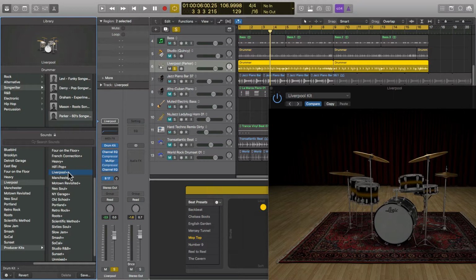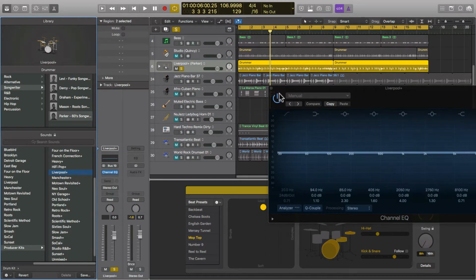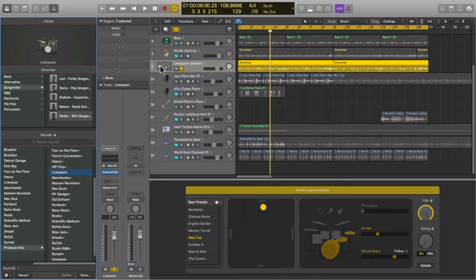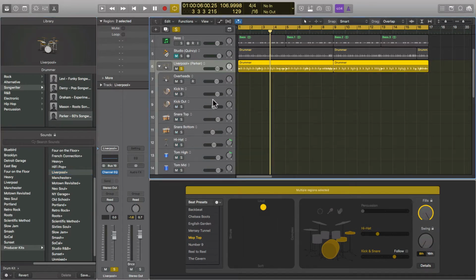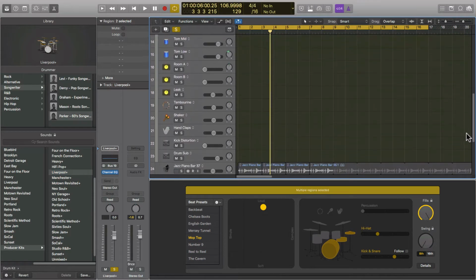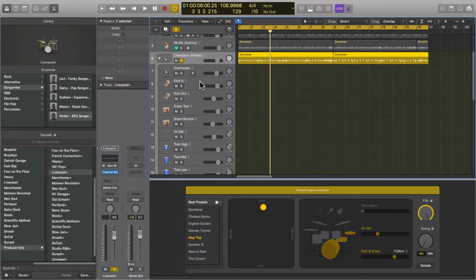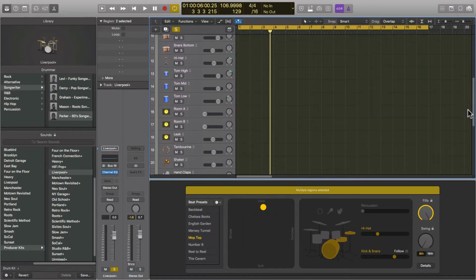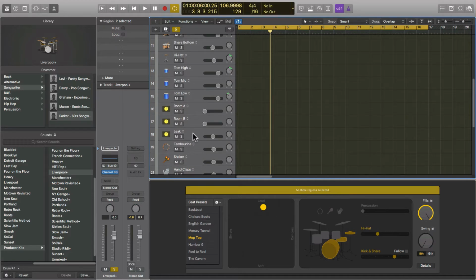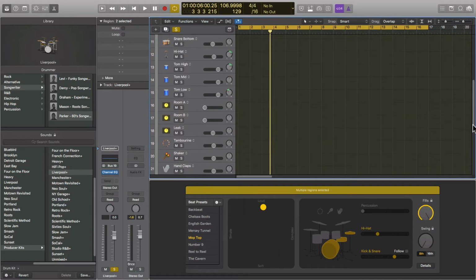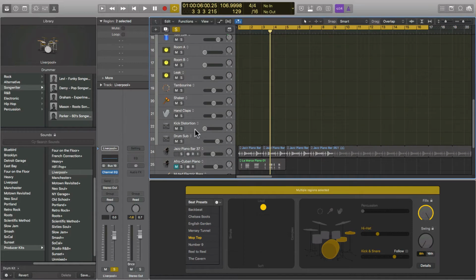And now we get a track stack thing here. And when we open that, we have control over a lot more stuff here. The individual overheads, the kick drum in microphone, the kick drum out microphone, the snare top, snare bottom microphone, the hi-hat, the toms, all three toms in this kit. There's different rooms. We have room A, room B, and then the leak track, and then percussion and stuff. And then we have different stuff.